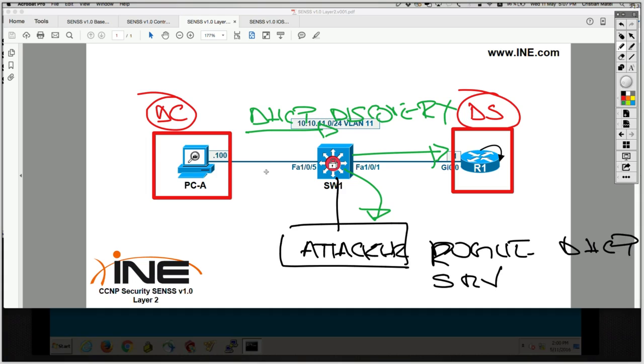And what happens per DHCP design, both the attacker, of course, and router 1 are going to reply with a DHCP offer. So the attacker replies with a DHCP offer. Likewise, router 1 replies, and that reply reaches the client as well with a DHCP offer.